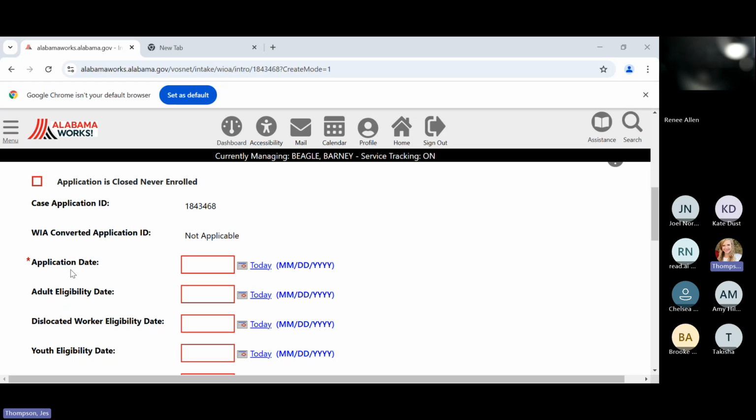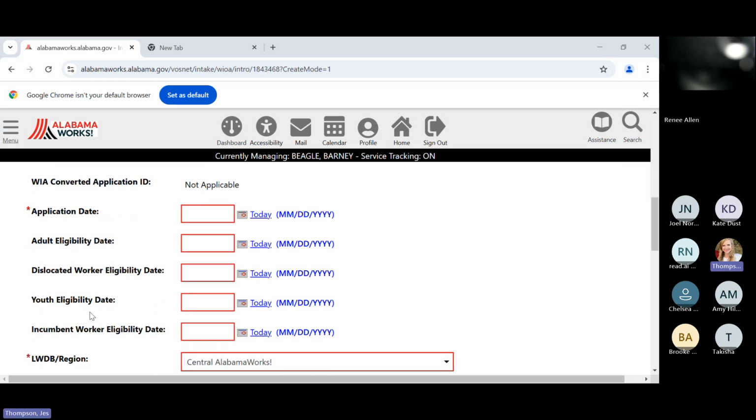All right, so the first thing we have is the application date. This is the date that you are going to be opening up your application / enrollment for this individual. Under the application date, you also have your youth eligibility date. These two dates should match when you're creating them in AlabamaWorks. For this training purpose, I'm not going to put today's date just so you can see the flow of when you're entering in an application date to entering in the services to closing out services. If we do everything on the same day, it's going to look a little funny. So I'm going to enter in a different date for training purposes.